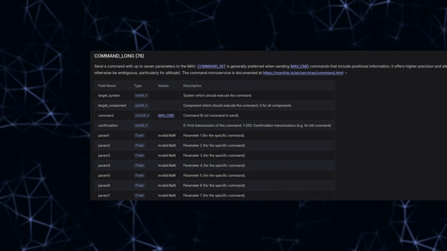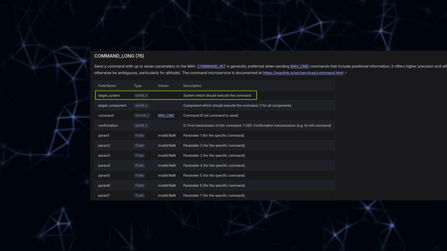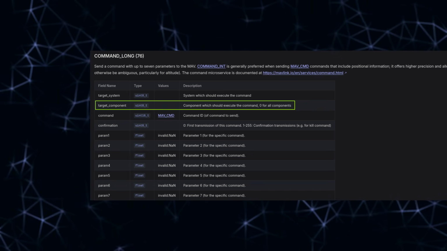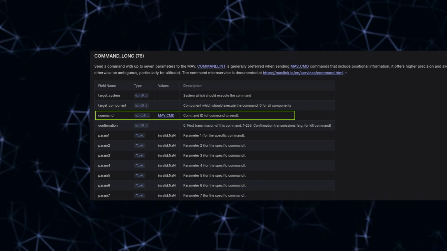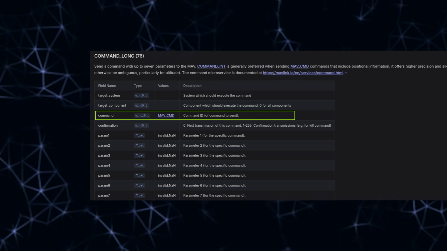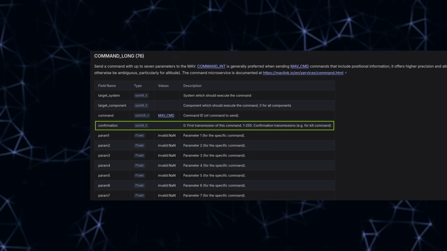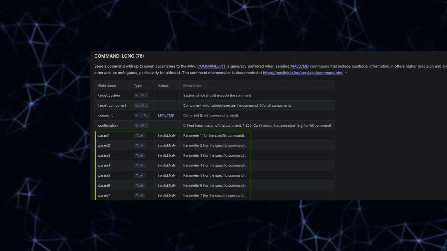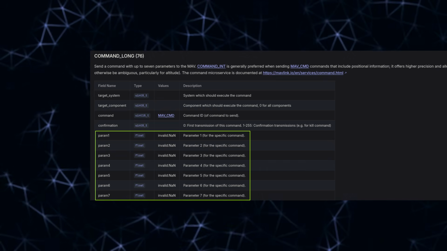The command long message has 11 fields. Target system is the ID of the system that needs to execute the command. The target component is the ID of the component in the system that needs to execute the command. Command is the ID of the command to be executed. So, if the GCS wants to arm the drone using arm disarm command, then the command field would be set to 400, which is the ID of the arm disarm command. The confirmation field increments with each retransmission of the same command. Following the confirmation field are 7 parameter fields, and their value depends on the command being sent.